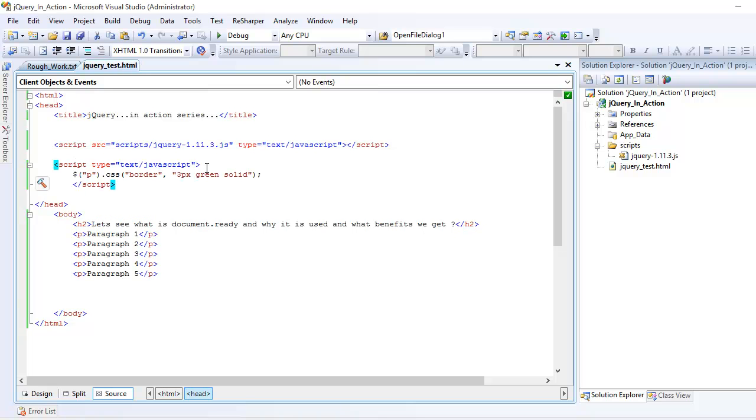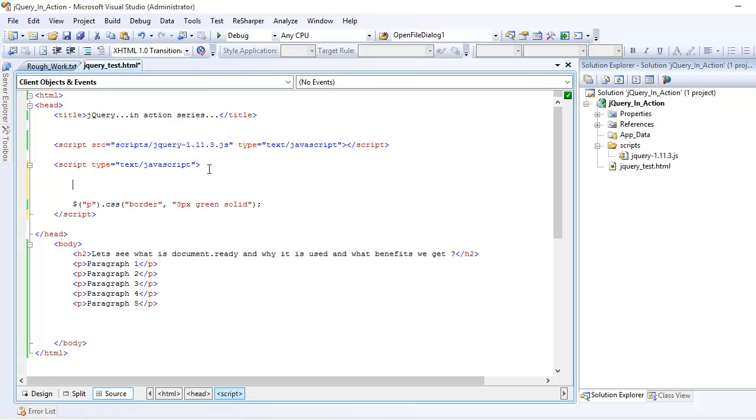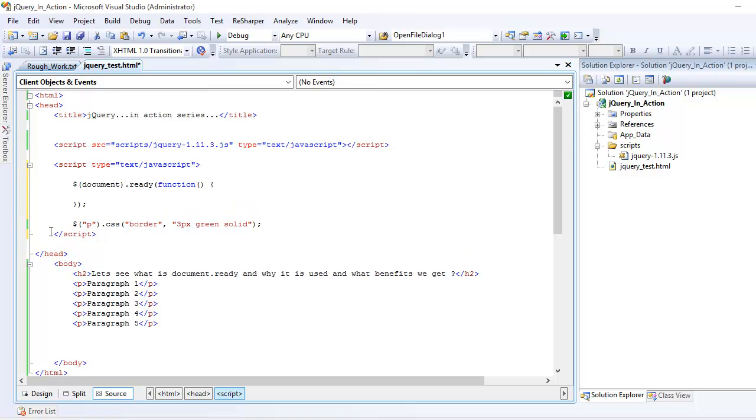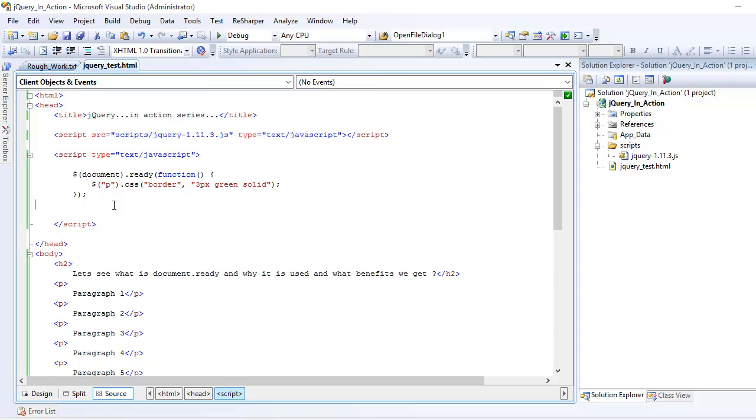Okay, and how do you write the document.ready function? Like I said, it's a function. So dollar, we are calling jQuery, and we are saying document, and then when the document gets ready, that means when the document gets finished, I want you to do something. For that I have to write a function. So this is a function, and within that I want you to perform this action. Control V, Control S. So you can see, right?